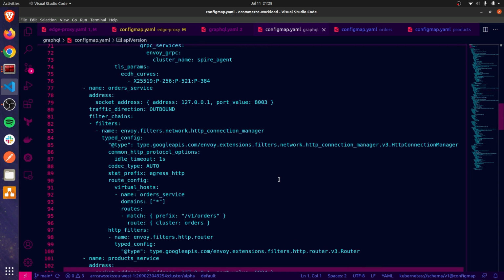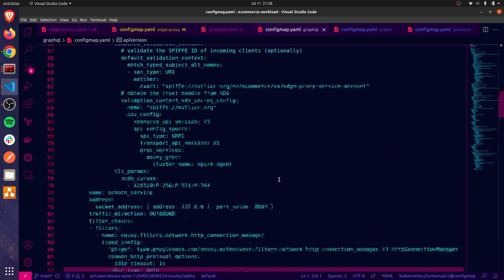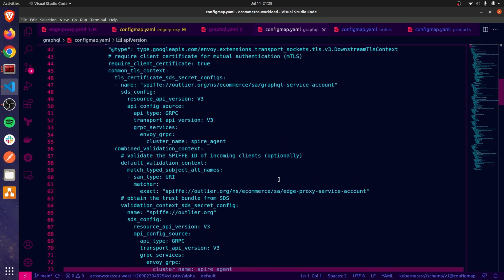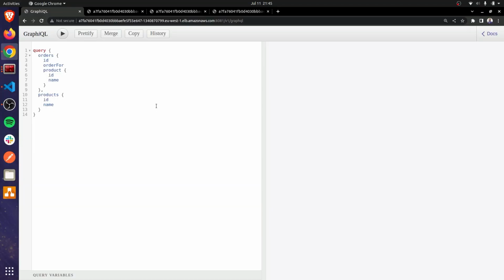Now, that's enough talk. Let's take a look at what this actually looks like and what the impact would be if we were to change some of these settings. All right, so the first thing to do is to ensure that everything works as expected. And by that, I mean that there's mutual authentication between each of the Envoy proxies.